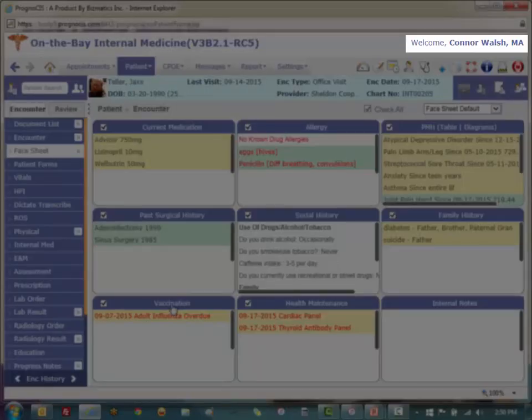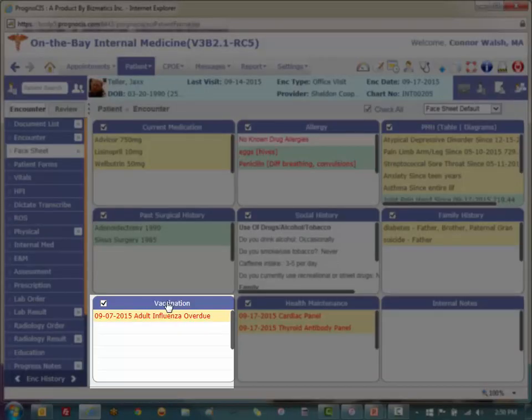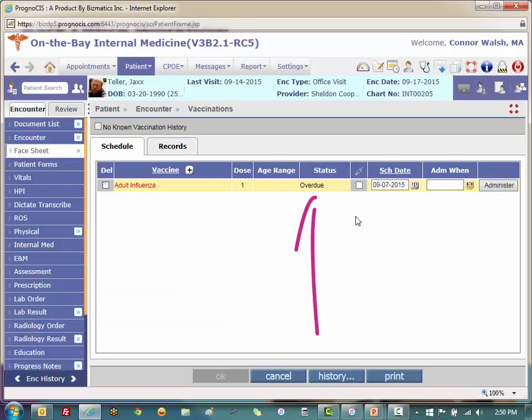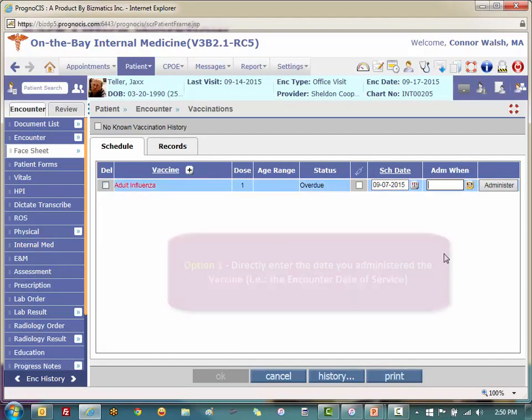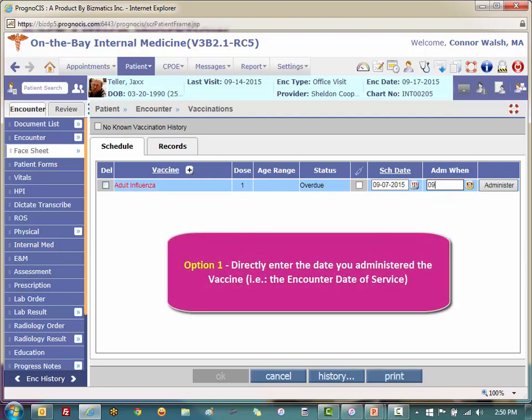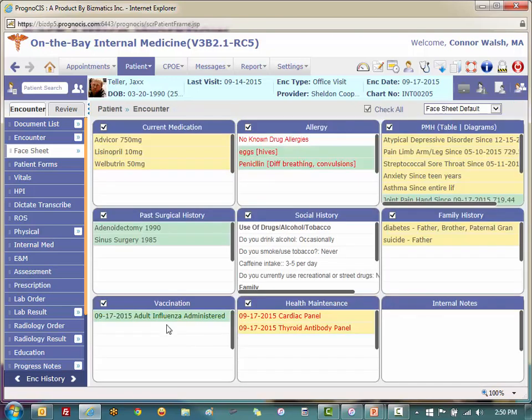So I'm back in as myself now. I'm going to go into my vaccinations down here on my face sheet. I see that his adult influenza is overdue. I have two options with administering the vaccine. If you want to simply say that you did it today, then you can go in there and put today's date and click OK, and then that saves it as having been administered. And you see that updated here on the face sheet.